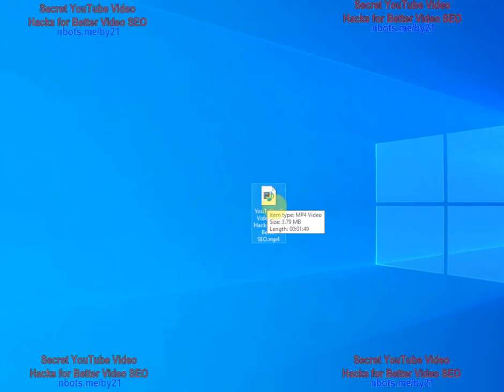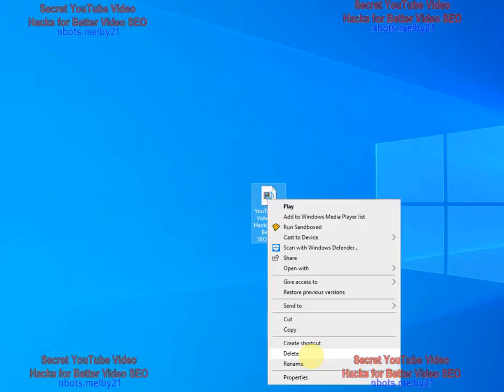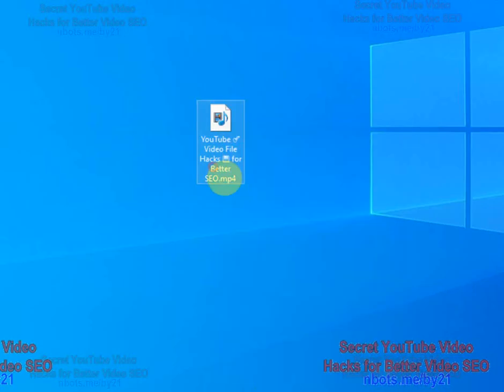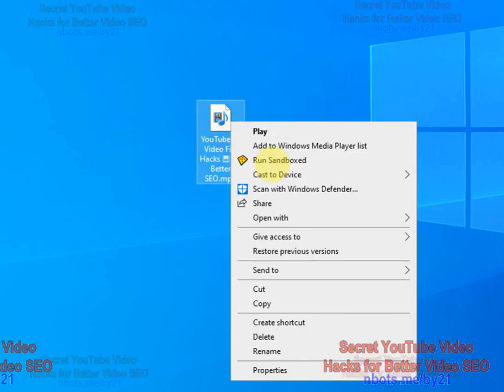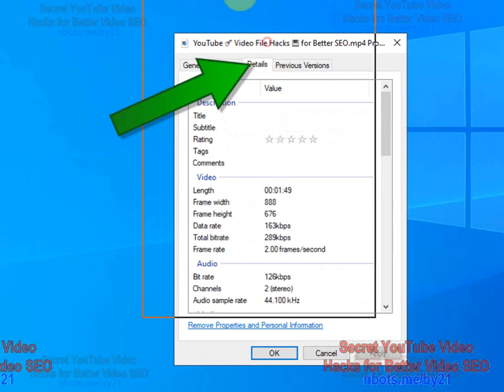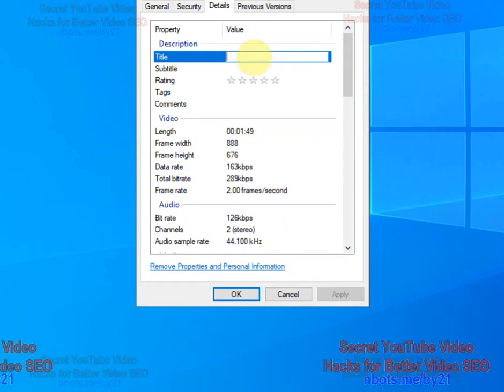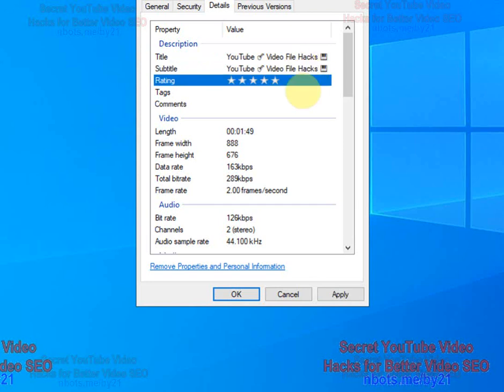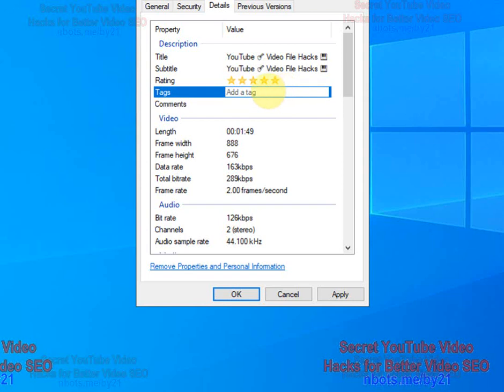Now, a real trick is you select the video, right click it, click properties, but before you do that, copy the video file name, not including the extension, to clipboard. Then right click the video, properties, details. You want to paste that main keyword phrase with the ASCII characters into the title and subtitle. Give your video a 5-star rating by double clicking on the 5th star. Add your main keyword phrase without the ASCII characters, and then several related keyword phrases.